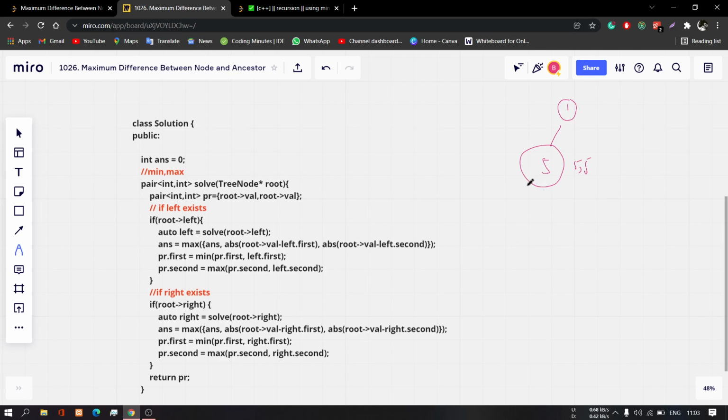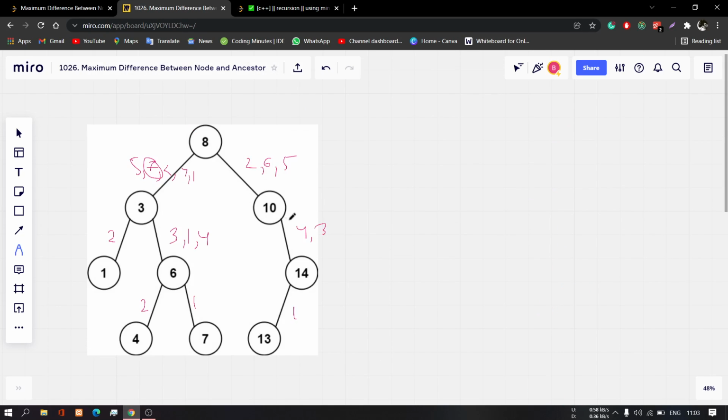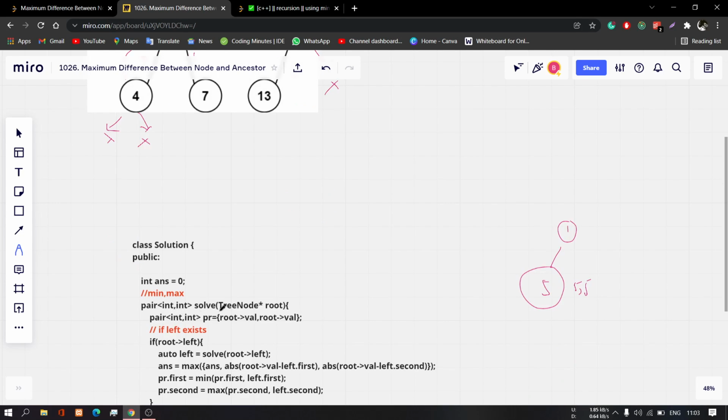Now I check if its left exists. If a node does not have a left child, like for example in this one, it is 10, you can see that there is no left child, so I will not call for this. And if there is no right child, like this example, then I will not call the right side. And also if it is a leaf node, it does not have any left or right, then we simply return this value, the node value.